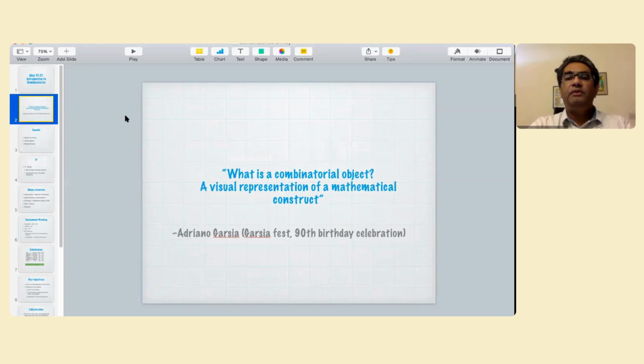He says, "What is a combinatorial object?" And his answer is a visual representation of a mathematical construct. So this is our goal, to try and see the visual representation of many mathematical constructs.